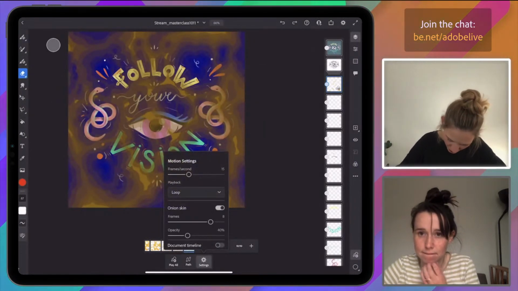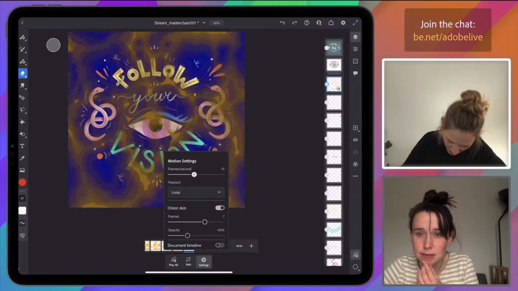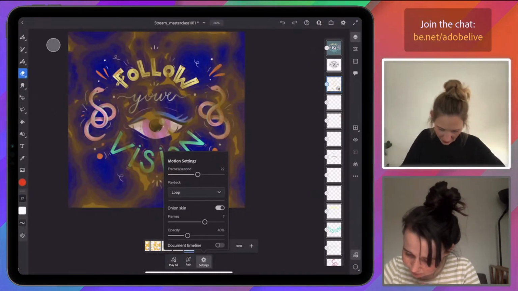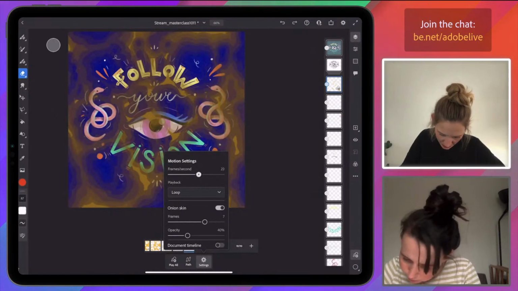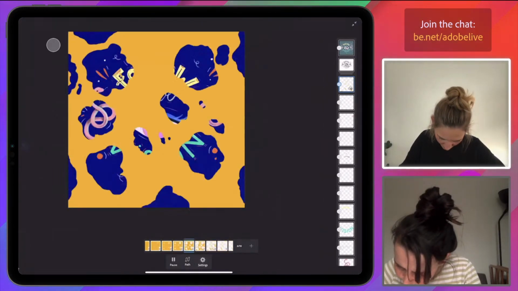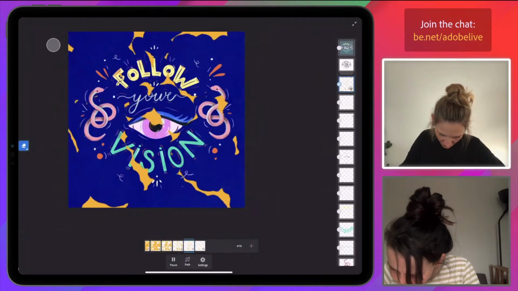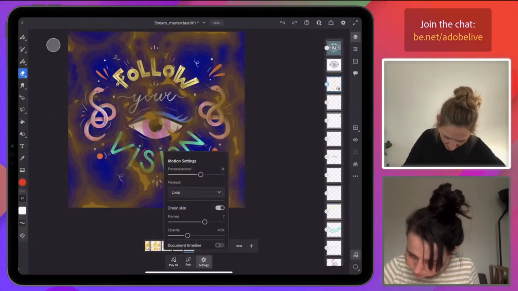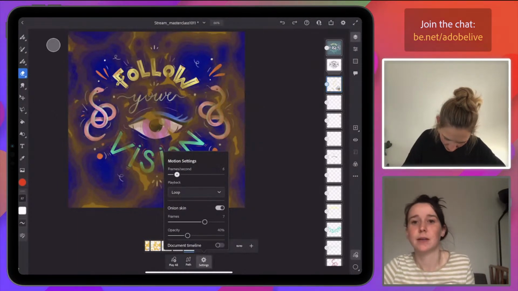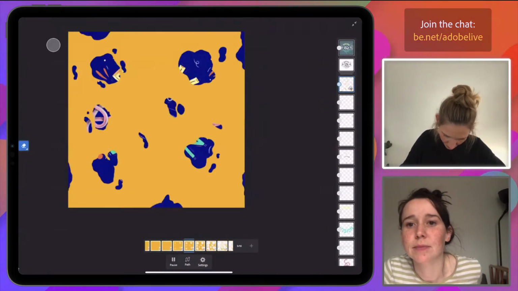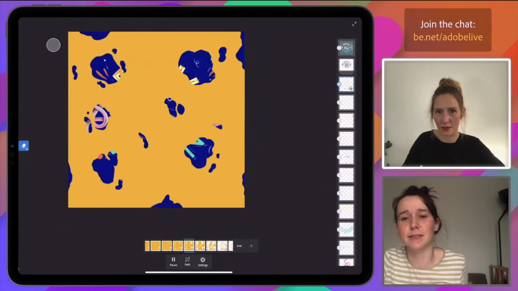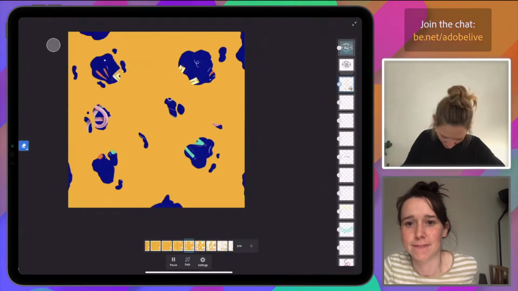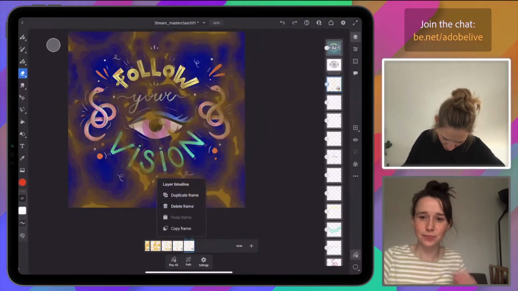Oh, sorry, that was just for the onion skinning. Speed is on the top, underneath the motion settings. So now it's super fast. Now it's super slow. Cool. Yeah, you can play around. Whatever you want to create.